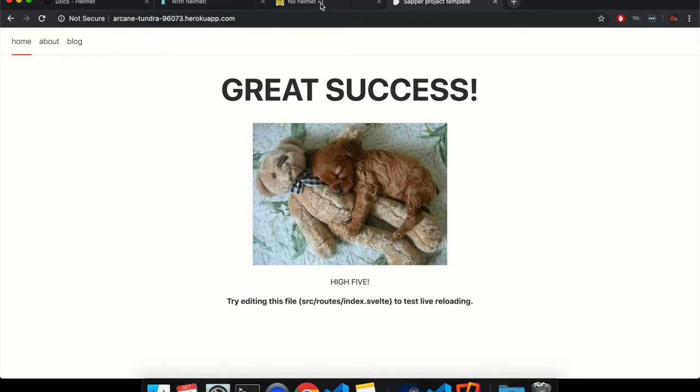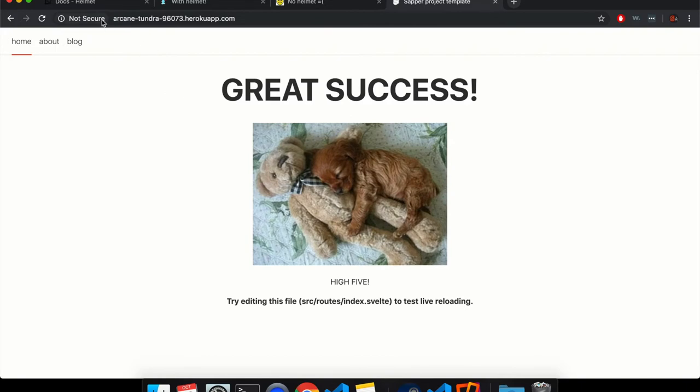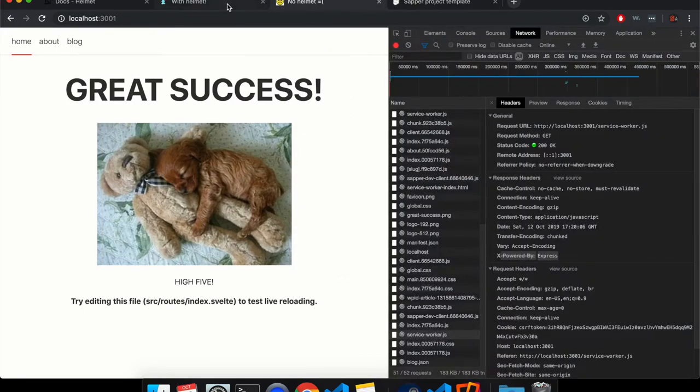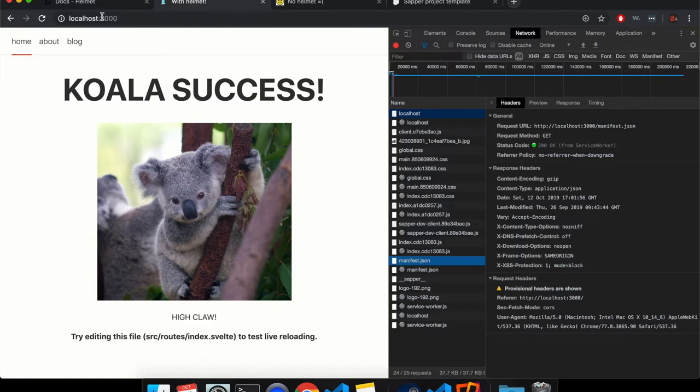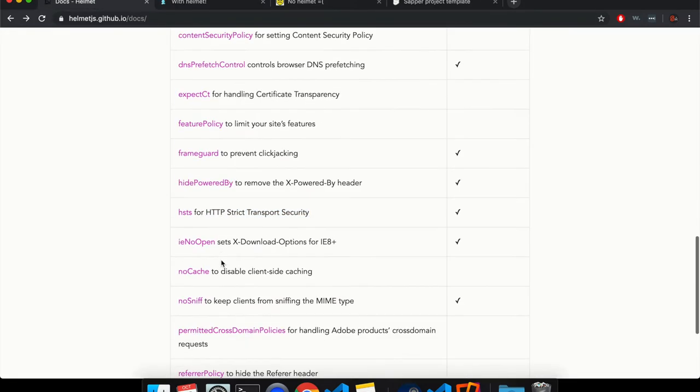So I will try to deploy this. I'll put Helmet on and deploy it later in the video so you can see how it prevents you from doing that, but it takes a while. Okay, so that is the other one: it forces them to be on HTTPS. It doesn't let them be on HTTP.